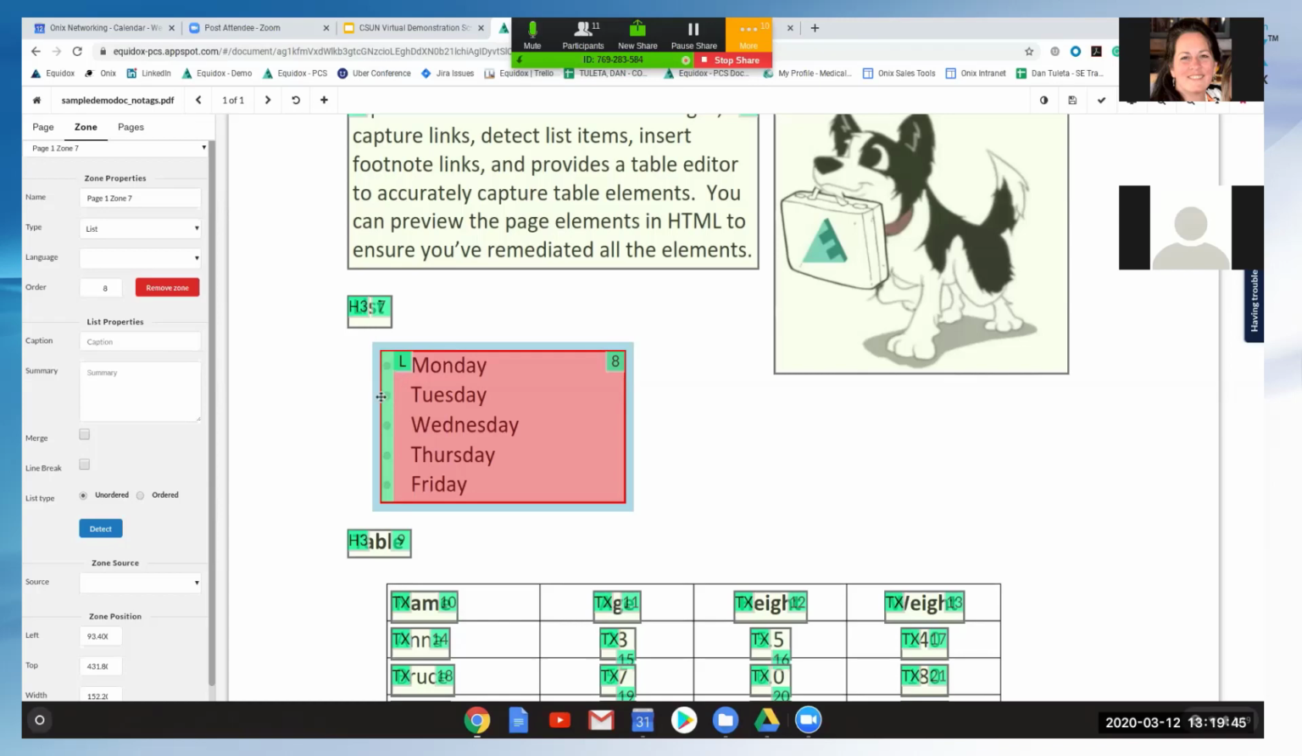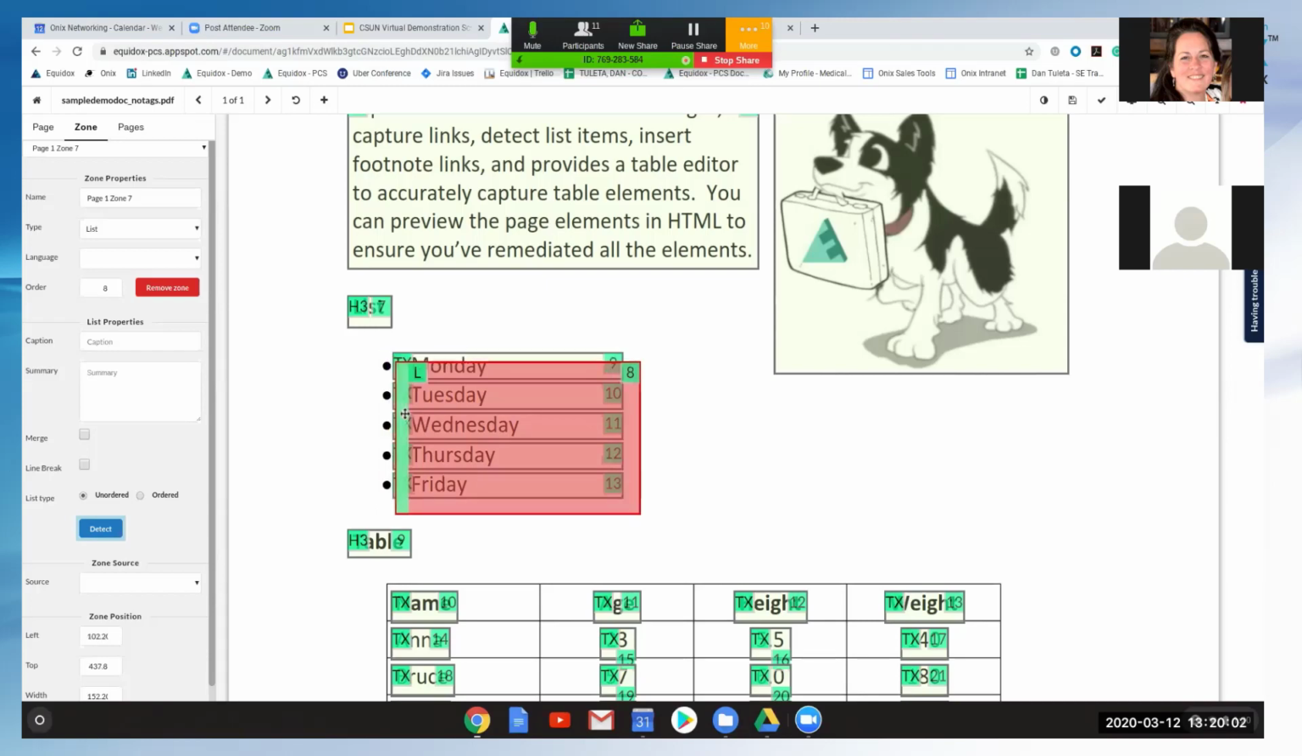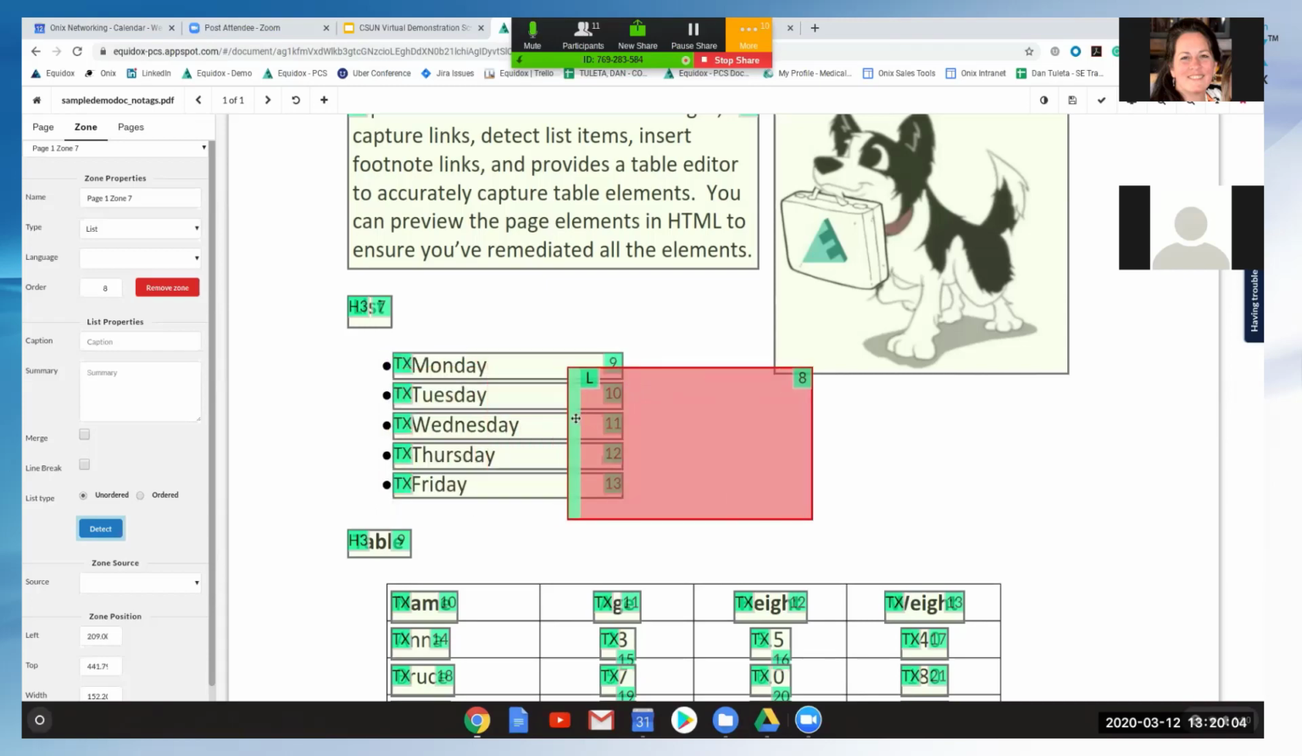It is looking for any list delimiters. In this case, they are bullet points. So all I have to do is line that green bar up with those list delimiters. And then this button over here underneath list properties allows me to press it and it will detect those list items. So you can see by just pressing that one button, Equidox has automatically drawn five extra zones for me.